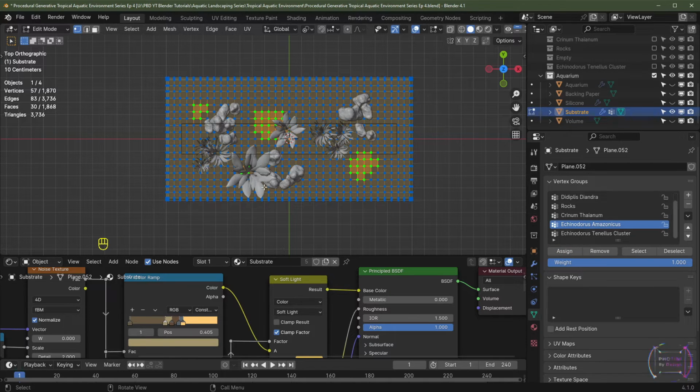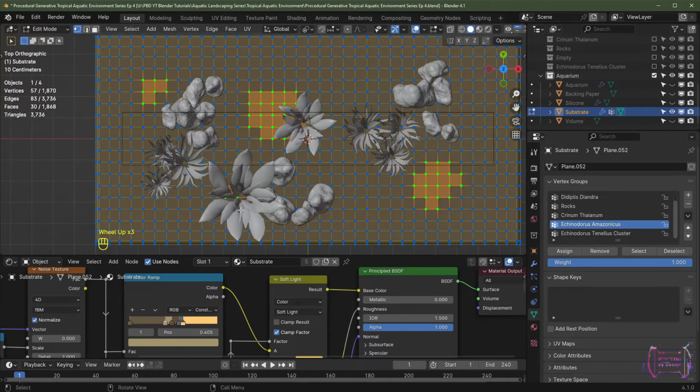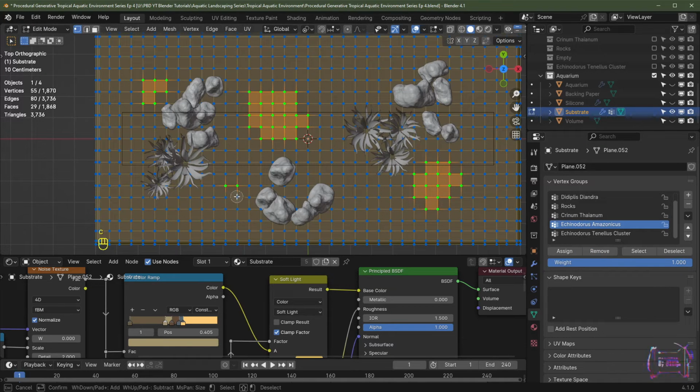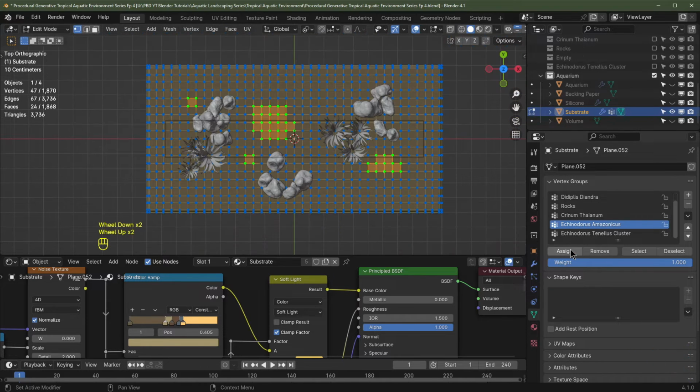I'm not happy with the distribution. Maybe it's a bit close, so I'm actually going to remove. I'm going to hit C for circle select. I'll deselect these, and maybe I'll select them a bit closer over to here, and maybe I'll deselect these ones. It's a bit close to the edge. Maybe deselect some of these here. I'll then click assign, see what we've got. Maybe I'll increase that selection. Assign.